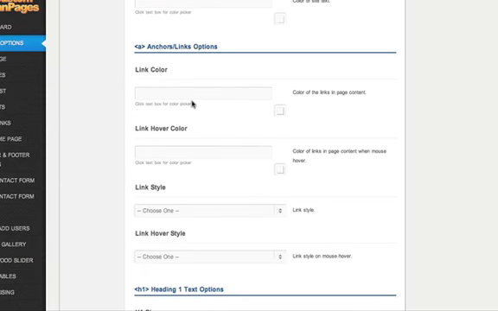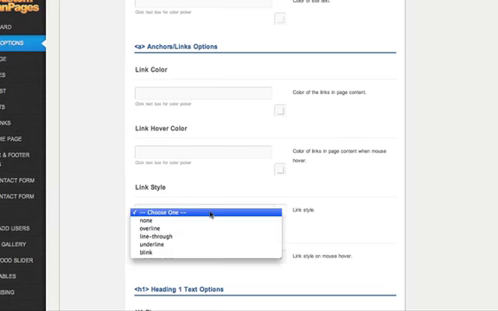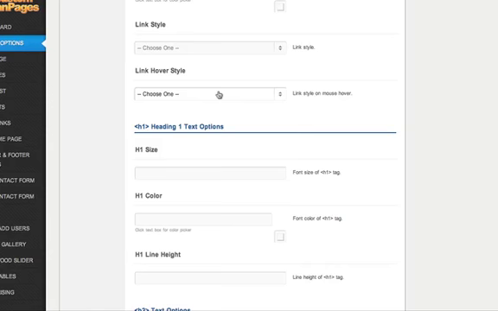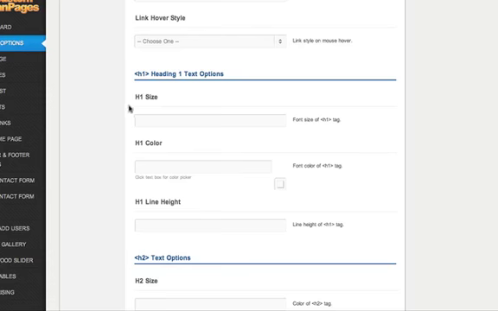You might want to change the color of your links and also the style of the link, so whether you want it to be underlined, whether you want it to blink, the hover style, what happens when people hover over the link.